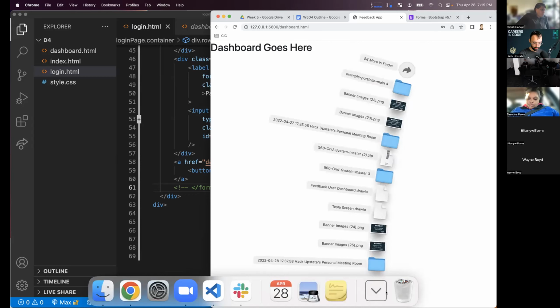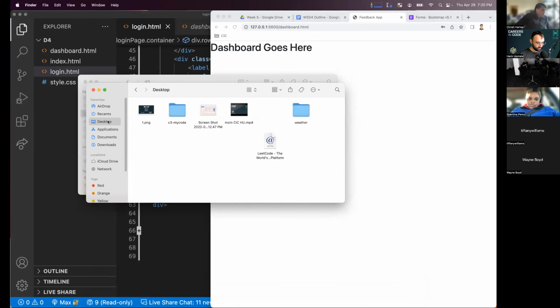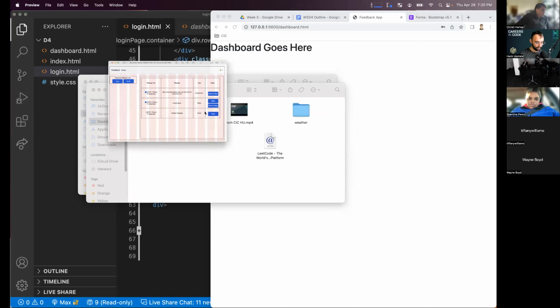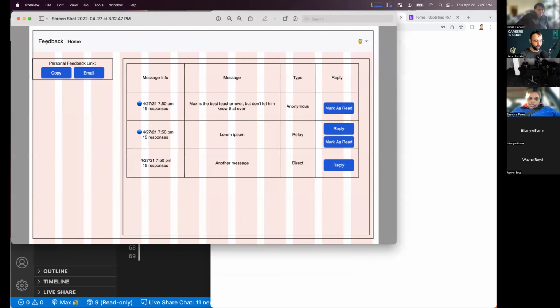So what I'm going to do is pull up the screenshot from yesterday. And it looks like we've got our nav bar up at the top. We've got the personal feedback form going over here, and then we've got a nice table going on. So we're going to jump through those three sections. I will take a break after each one of the three.